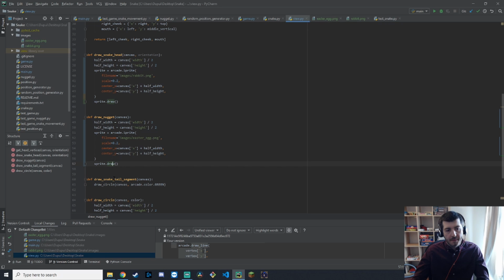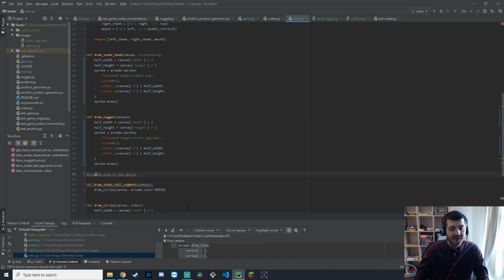So what we might want to do is a function. Okay, so let's see what does it depend on, the sprites? It depends on the original size of the sprite. Let's make some comments here. The original size of the sprite.